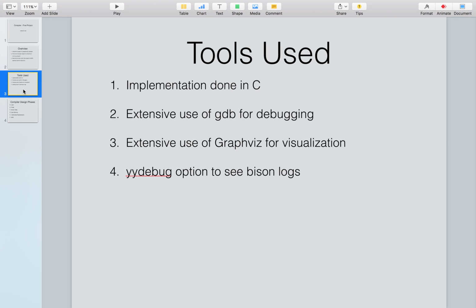Now, the tools that I used are very specific to the language that I used. I did most of my implementation in C, and it had its own strengths and disadvantages. Some of them being that the project became too bloated, and some of the fun parts being that you could implement almost all of the parts without relying on many standard libraries.